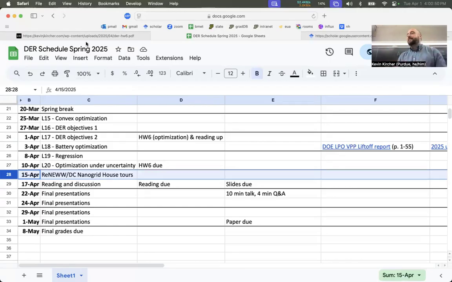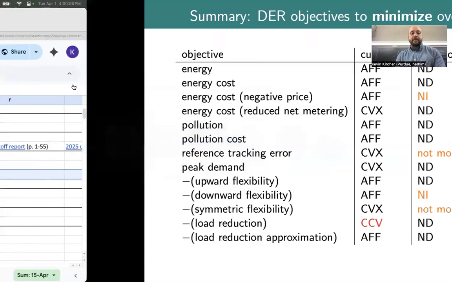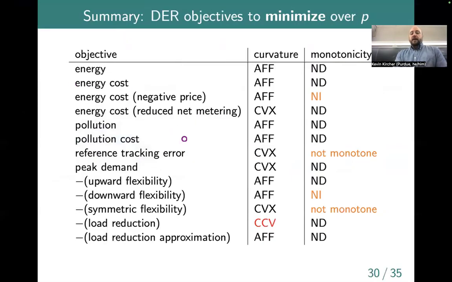So anyway, don't come to class on the 15th. Come to the house instead. I'll put up the address and stuff like that online. Okay, any other questions about this before I show a quick example?